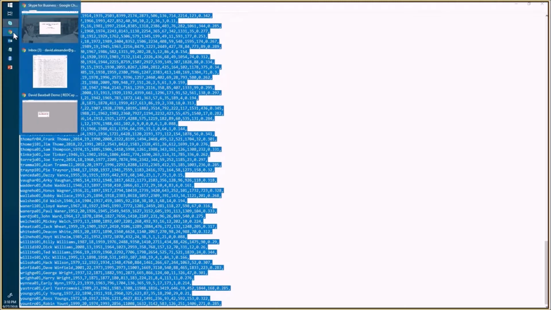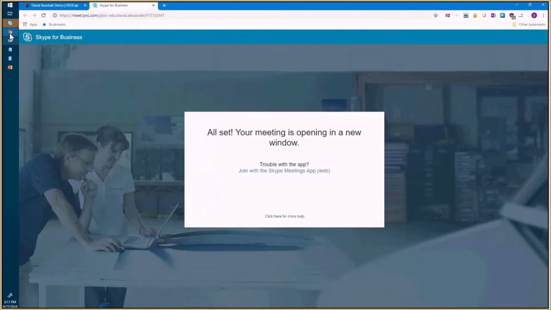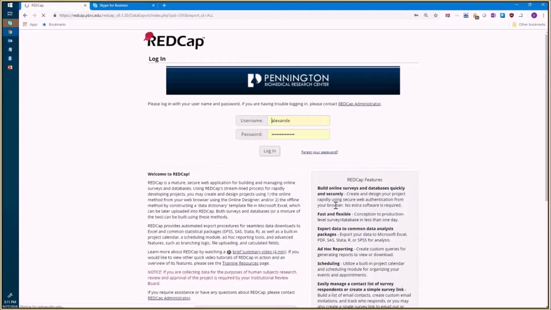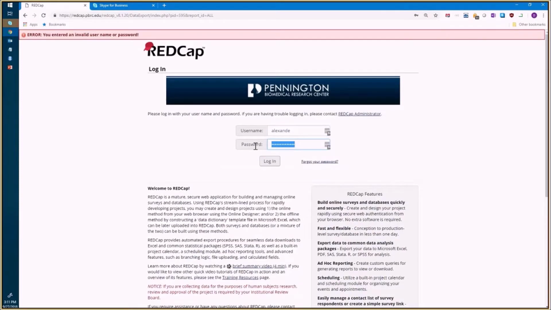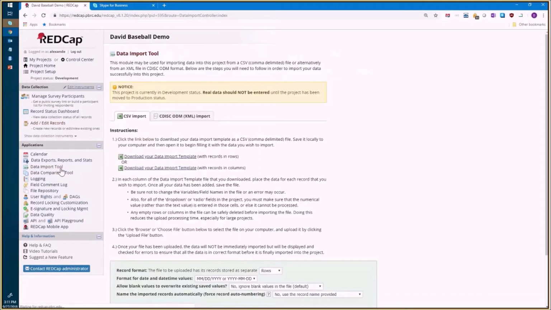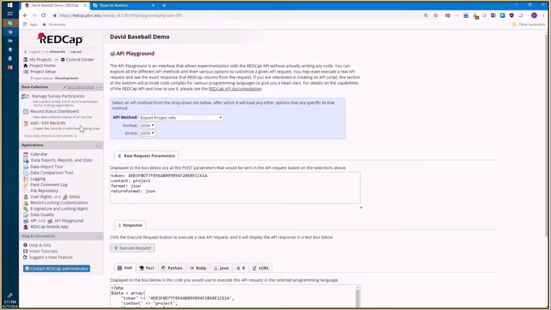Now, one thing I could do within REDCap is, oh, it looks like I timed out. Here we go. Okay. One thing I could do within REDCap is use the import tool. First, I need to log in correctly. Okay. Good. So I could use the data import tool to import that CSV that I just showed you directly into my project. But what I'll do instead is go on down to the API playground.